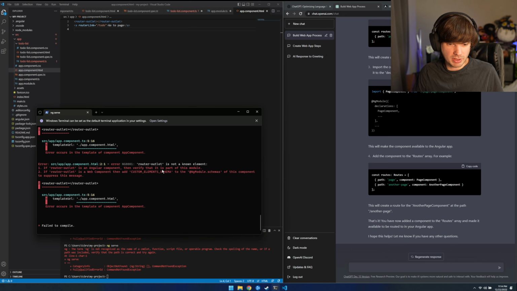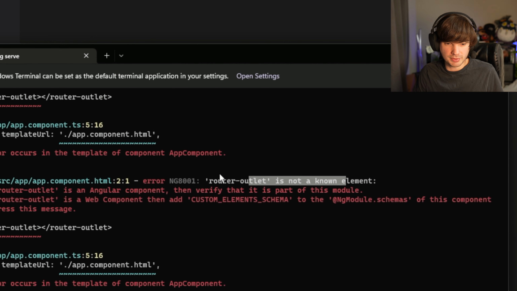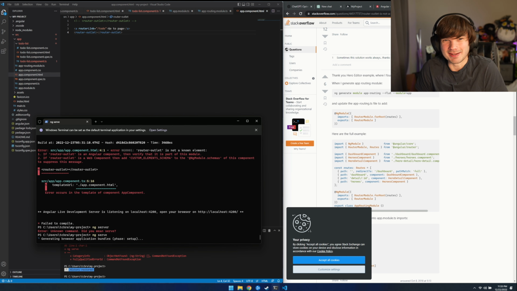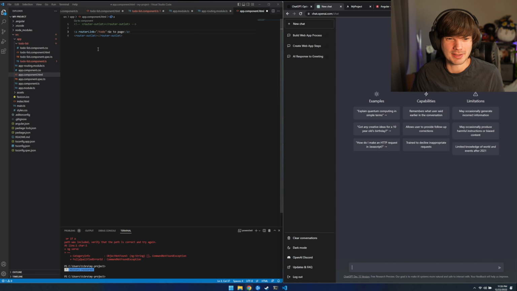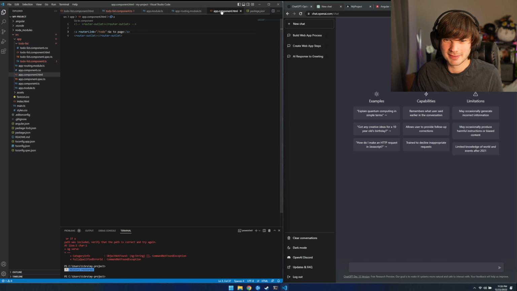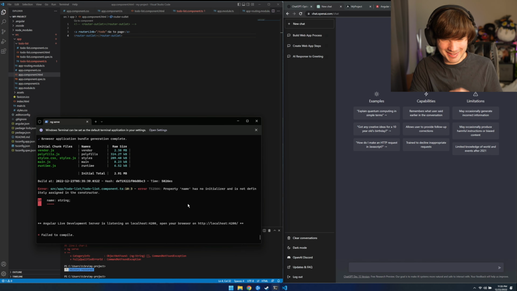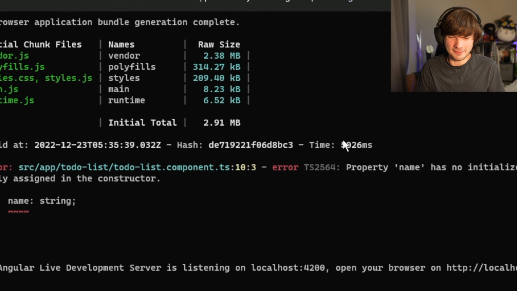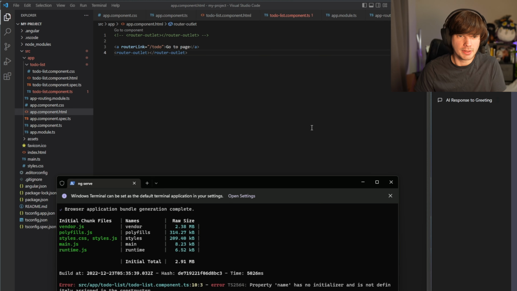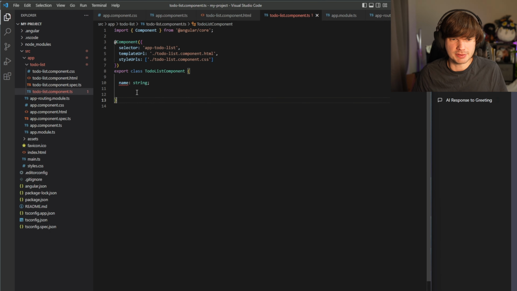Failed to compile. Router outlet is not a known element. What is this error? I don't understand. I forgot to save my tabs. This is gonna work. No. But we got a different error. It says property name has no initializer and is not defined. Okay, so something is wrong here with our name.